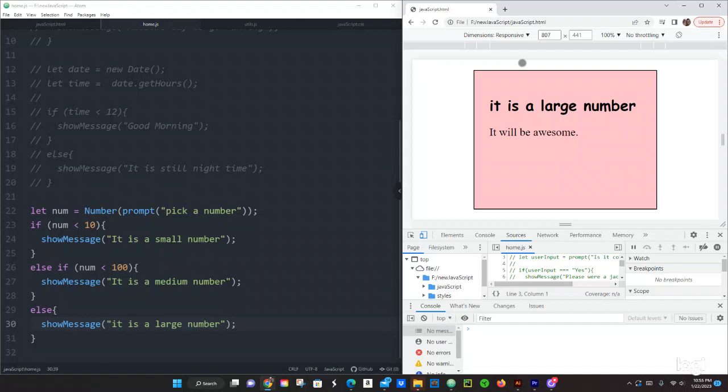Okay, cool. So that's how it works. If-else statements, and if, and then else if, and then else statements, where you have different conditions that you want to evaluate.